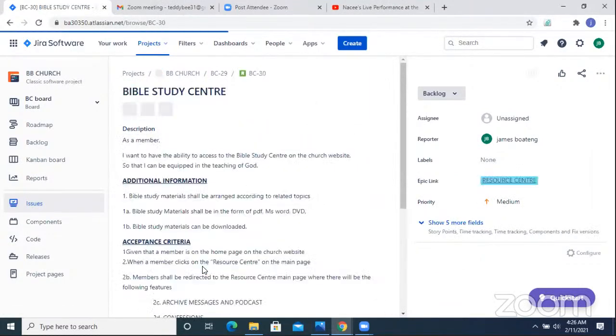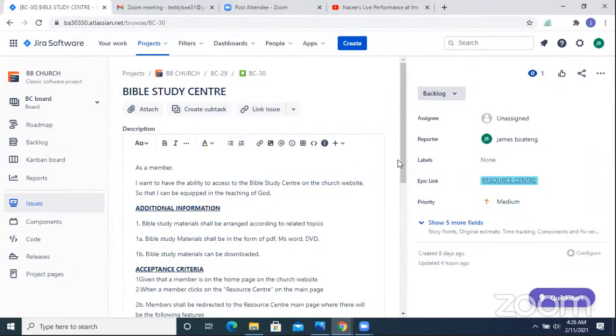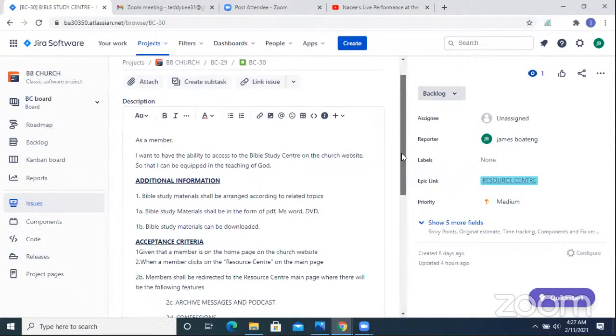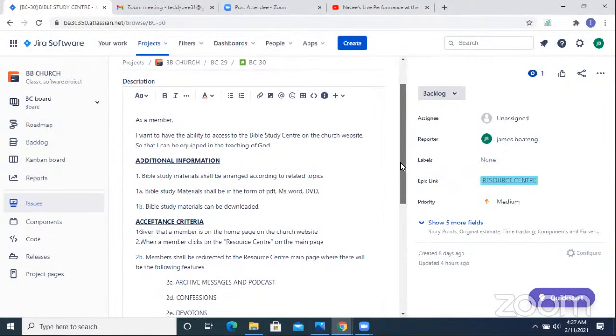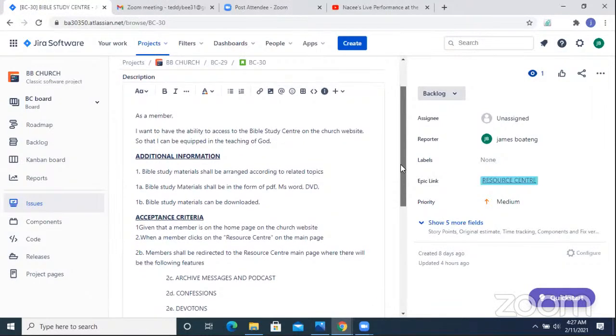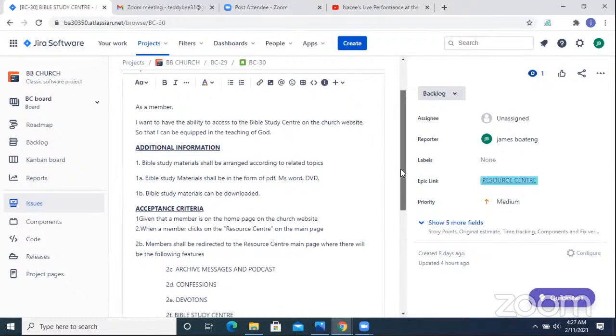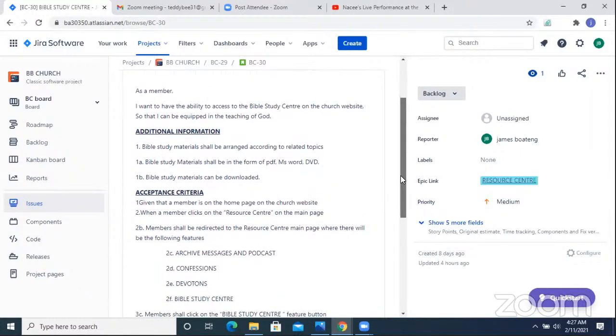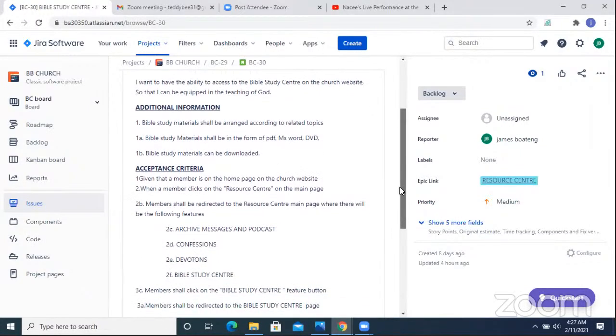Bible studies, so it's kind of the same. Bible study materials shall be arranged according to the earlier topics. Bible study materials shall be in the form of PDF, Microsoft Word, and then DVD. Bible study materials can be downloaded.